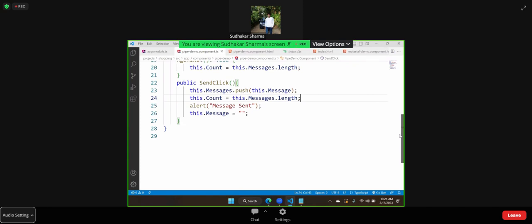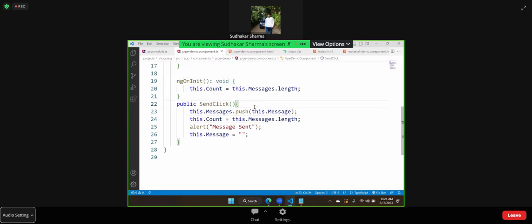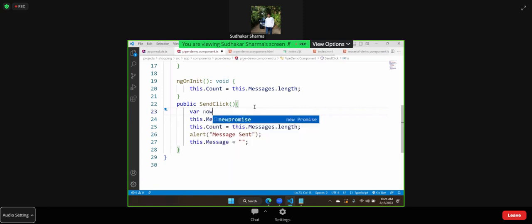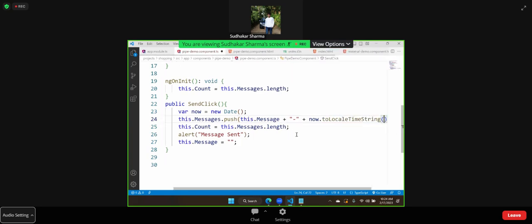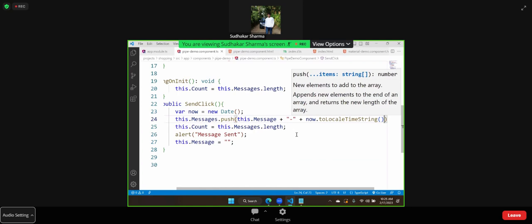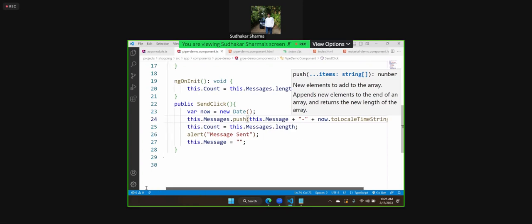Actually, we will do one more piece of work. When the user clicks on send, we will declare a new now equal to new Date. That means it will create a date. And into the message, we will add at what time the message is sent. We will use now.toLocaleTimeString. Only the time will be displayed, showing at what time the message is sent. That means toLocaleTimeString adds the message and the time when it is sent.